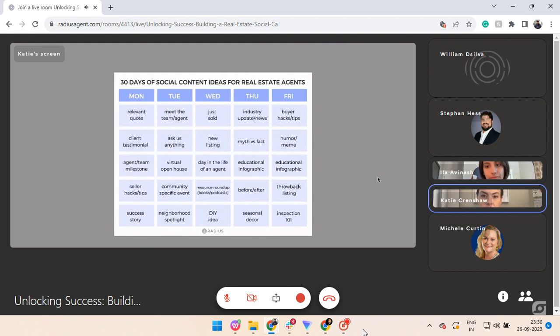So you'll see this is literally 30 unique ideas. So it looks overwhelming. And that's because it is overwhelming when you look at it like this in 30 different pieces of content. But if you have this broken down into categories, everything is falling under a different category. So entertaining, educational, speaking directly to your clients. So some of these things like meeting the agent, sharing things about your business, a day in the life of what you do, all of those things.